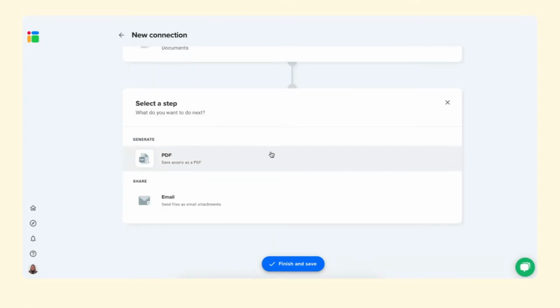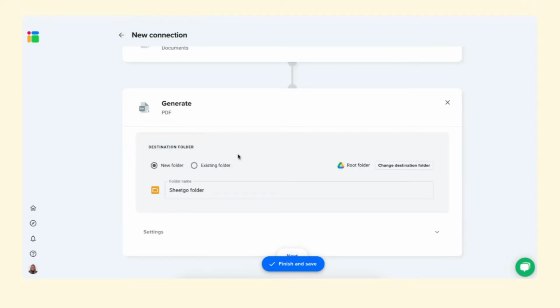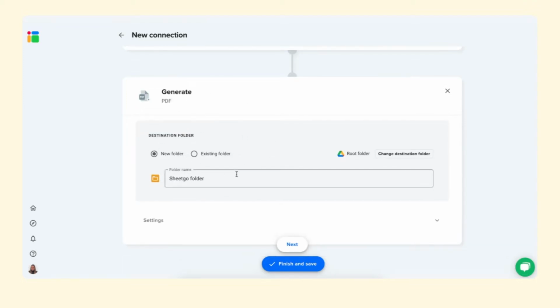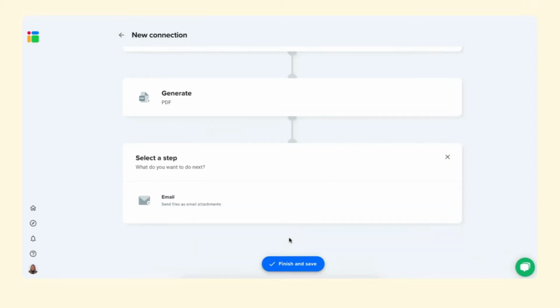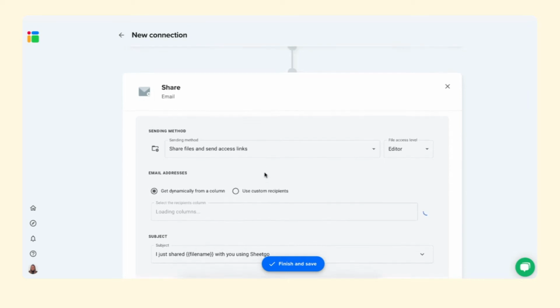And here is where we also want to save these assets as PDF. Again, you can already move on to the next step and directly share via Gmail if you want, or you can skip all of this and click finish and save. But I want to create the complete workflow and I'm going to save the Google Docs contracts as PDF so I can easily share them with my interns. So let's click here. Again, you choose where Sheetgo should save these PDFs. So it could be Sheetgo contracts again. We click next, and optionally you can already have Sheetgo send these PDFs directly to your interns once the contracts are created.